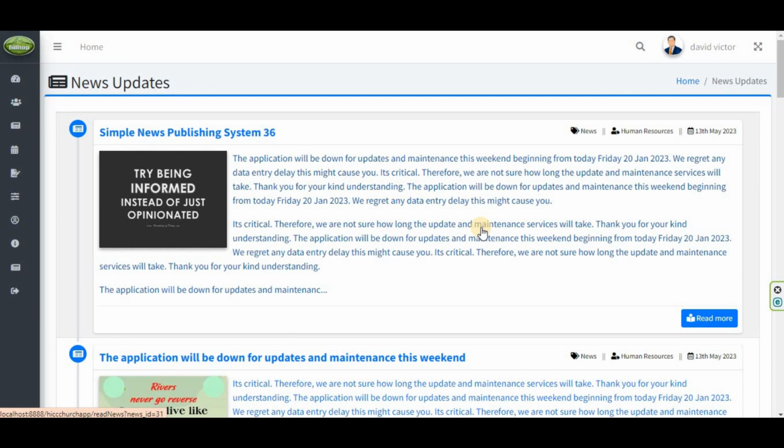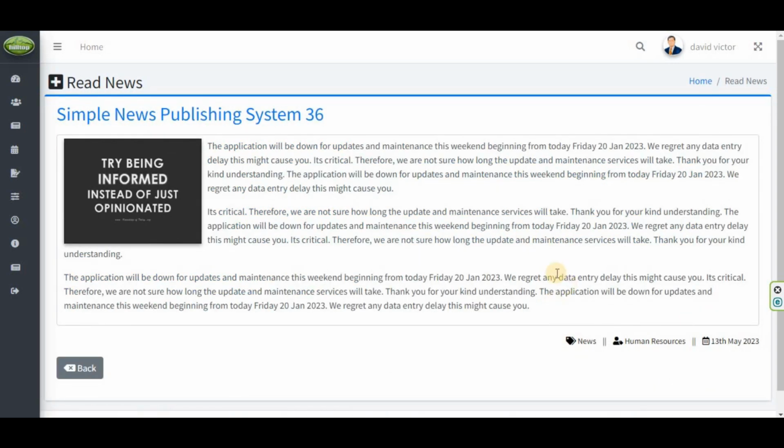Now, to read more, as I said earlier, you click on read more and it will open the entire content. Okay? So I hope this is easy and very simple to understand.